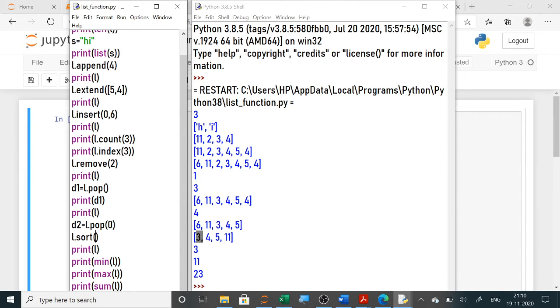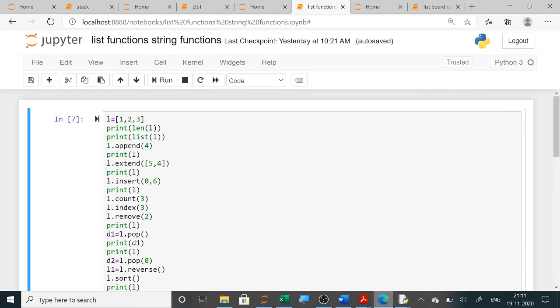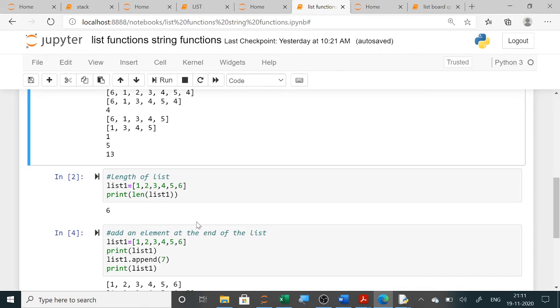Next is min of L, the minimum in the list. Now the list has only 4 values, and the minimum is 3, the maximum is 11, and the sum, if you add all these 4 elements, is 23. So these are the outputs of all the functions. Now here also you can see all the outputs.